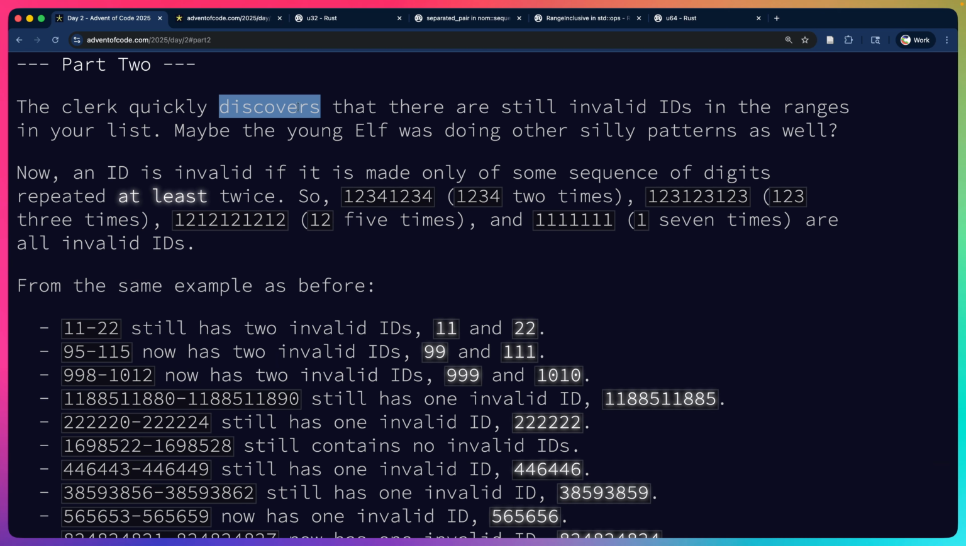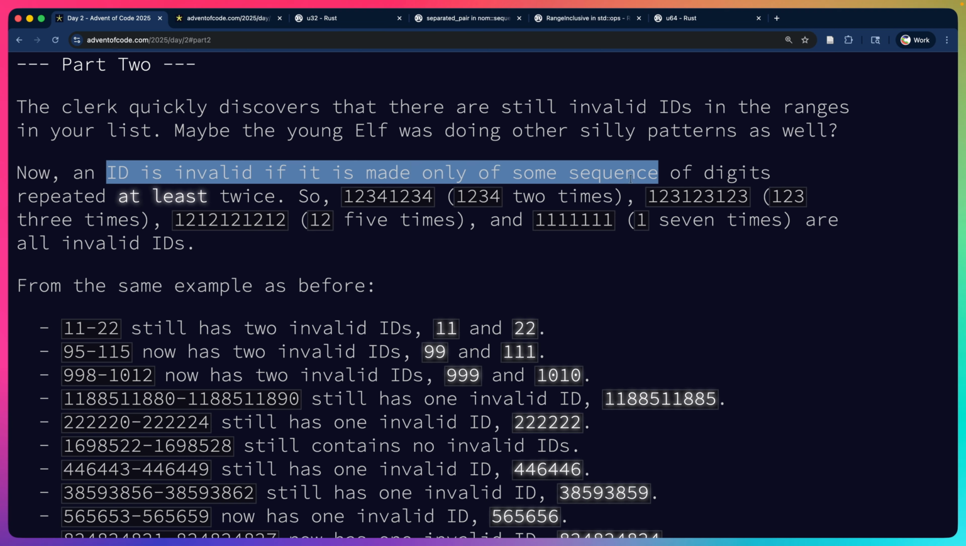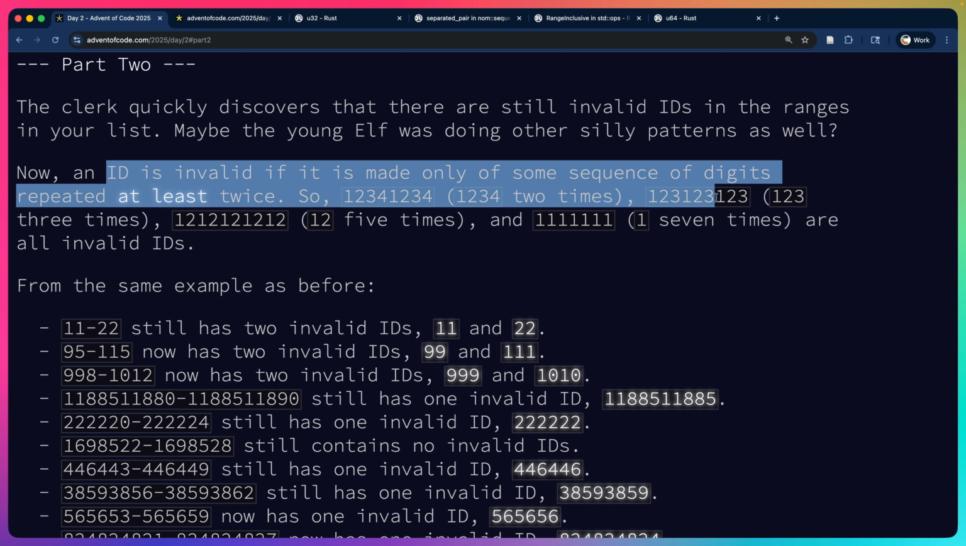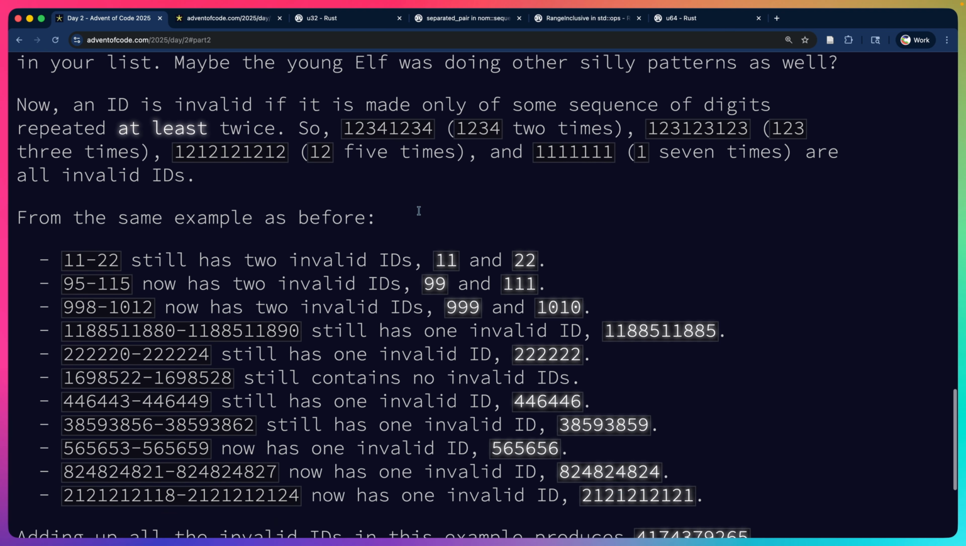So the clerk quickly discovers that there are still invalid IDs in the ranges in your list. So now an ID is invalid if it is made only of some sequence of digits repeated at least twice. So I guess 1234 1234 1234, 123 3 times, 12 12 12 12 12 5 times, 1 7 times are all invalid IDs.